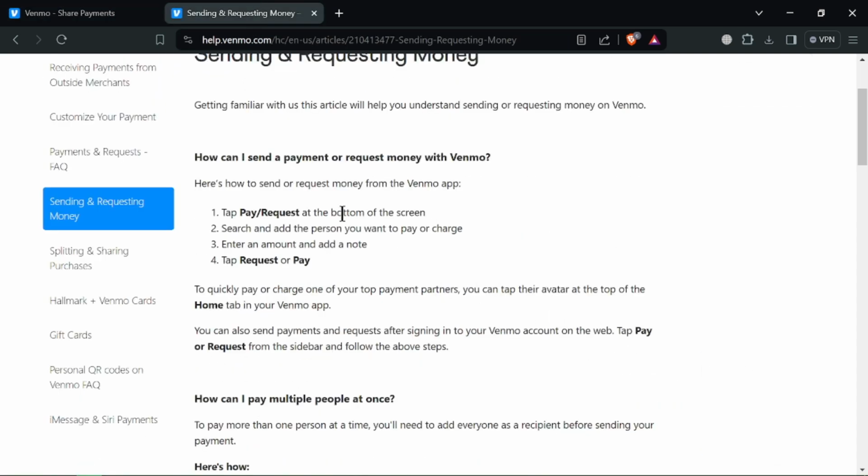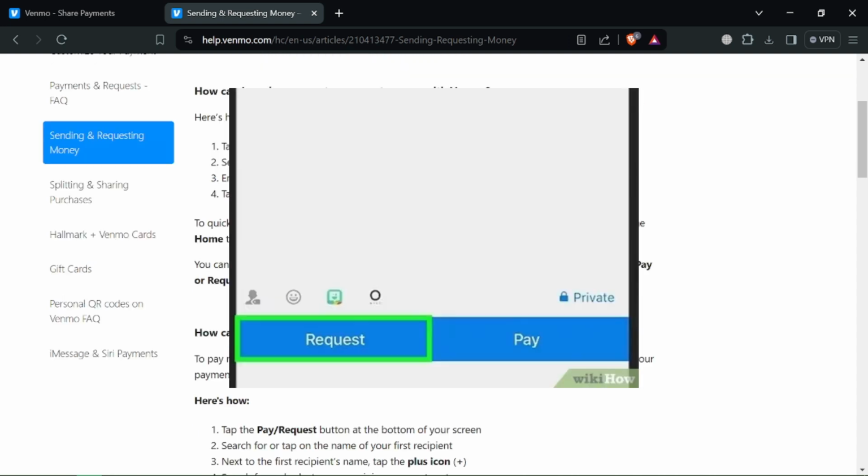Open the Venmo app or website and make sure you're on the home screen. You'll see a large button with a plus sign in the center. Remember, this button works for both sending and requesting money. Tap the plus sign button and this time choose request, since you're asking for money.